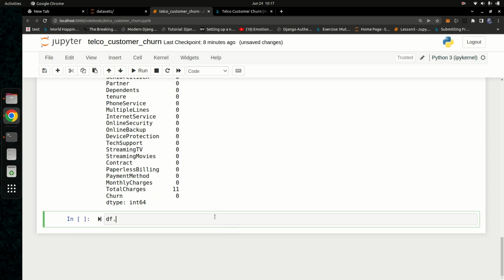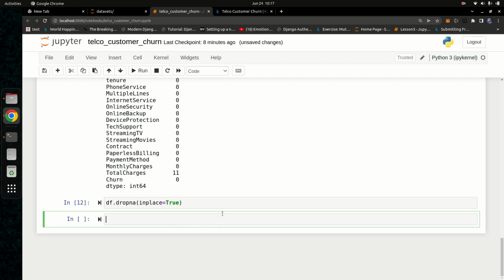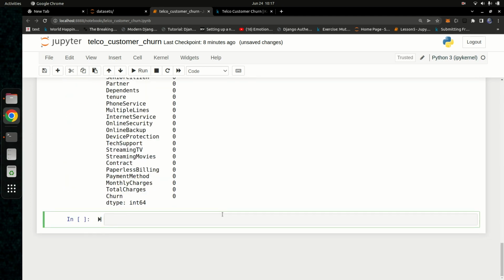So I'm going to say df.dropna, and then inplace equals true, just like that, and simply drop the missing values. Once I have done that, I'm going to check if I have any more missing values, do the sum, and then run that. You can see now I have no missing values.